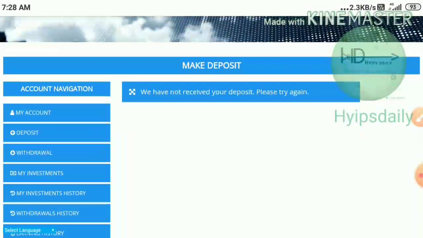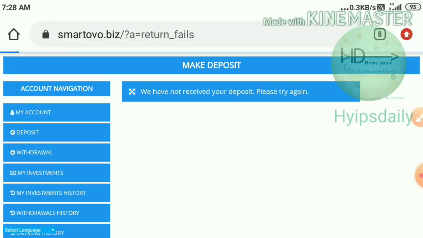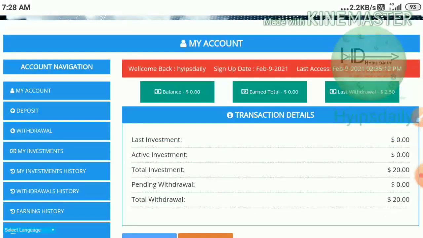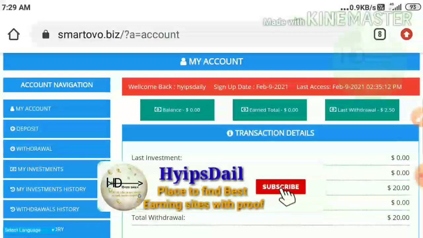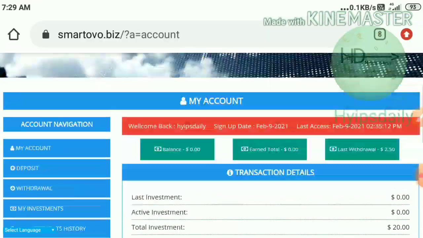If you're using your Perfect Money or Payeer, within seconds it will reflect in your account dashboard. If you use Bitcoin, Litecoin or similar cryptocurrencies, it may take some time for blockchain confirmations. After completing blockchain confirmations, it will appear in your account dashboard, friends.